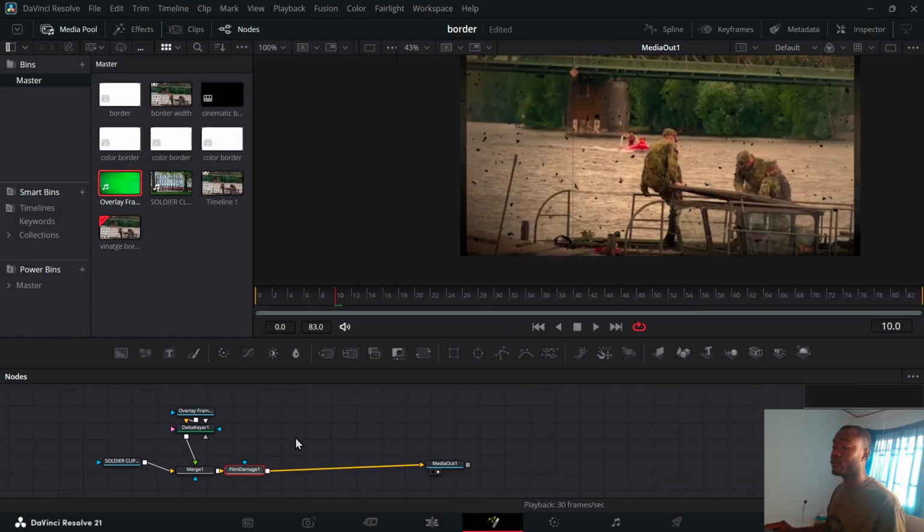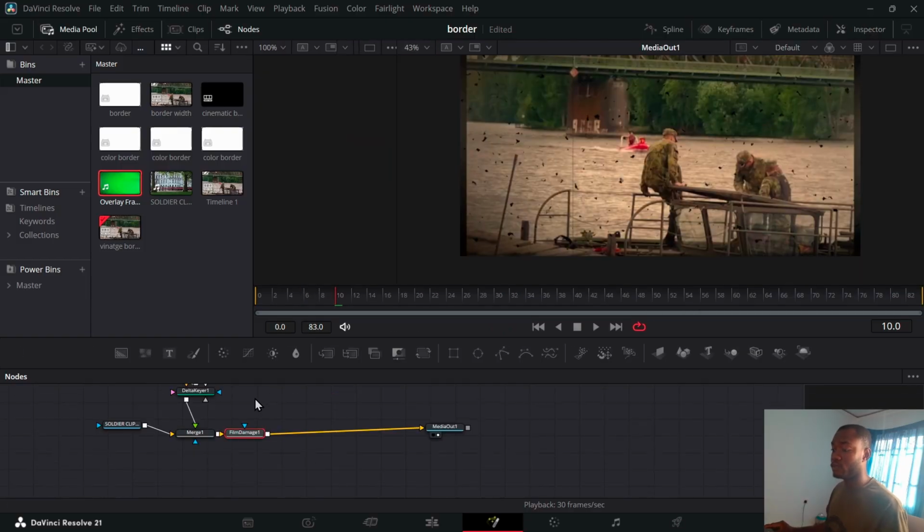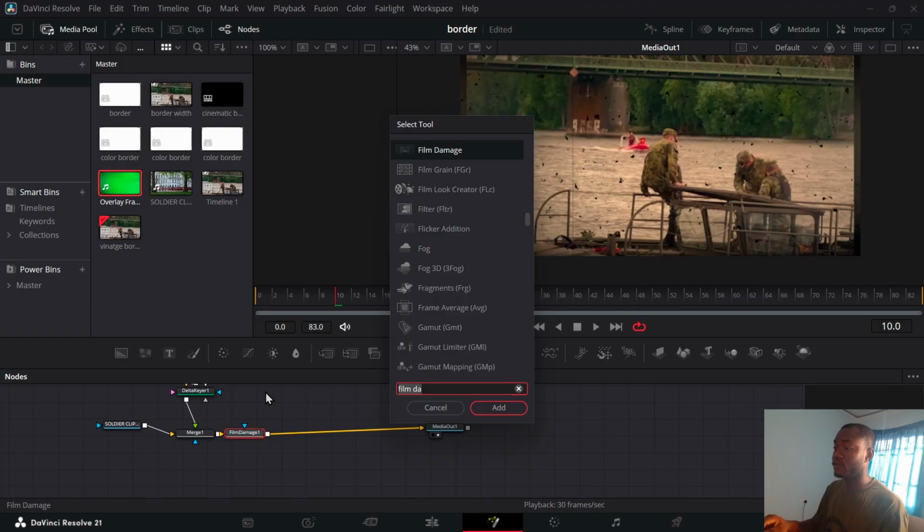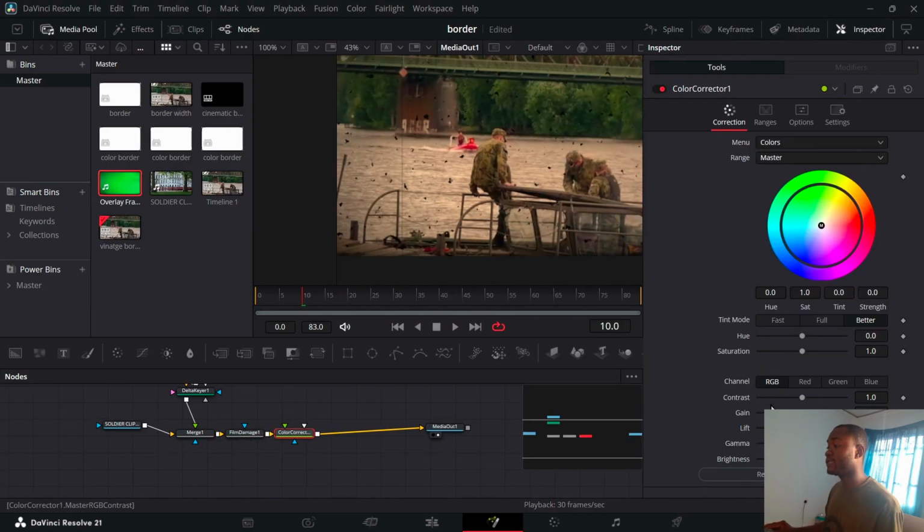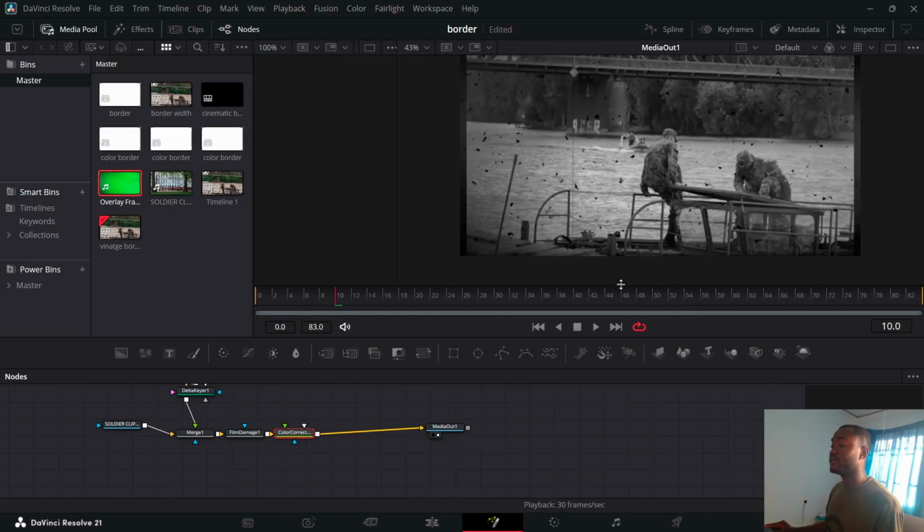To give it that black and white look, all you have to do is hold shift and space. You're going to have something like this, a color corrector. Go to the inspector tab and reduce the saturation. It is now black and white. I hope this was helpful.